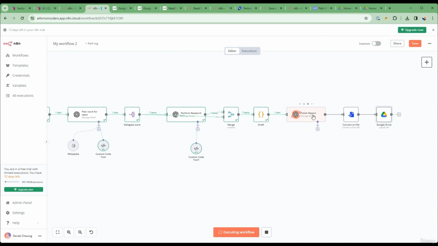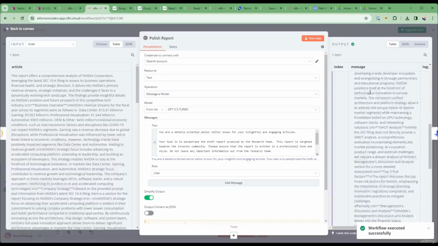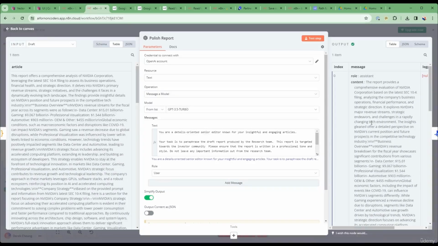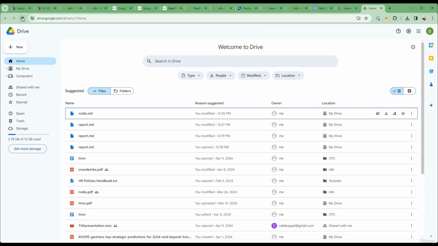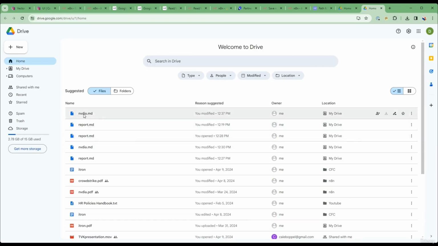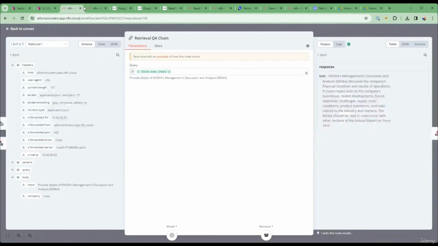Now the senior editor is going to be publishing this report. And then we're uploading to Google Drive. So let's take a quick look at the report. So pretty comprehensive set of things that has been produced. And then I'll look again at the Google Drive. So the Google Drive will have an updated NVIDIA.md report. So there it is, the workflow working end to end.